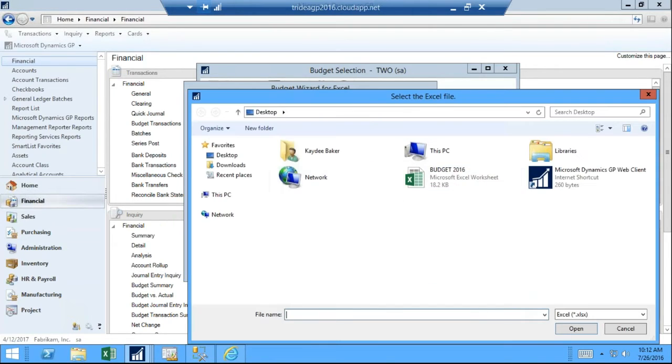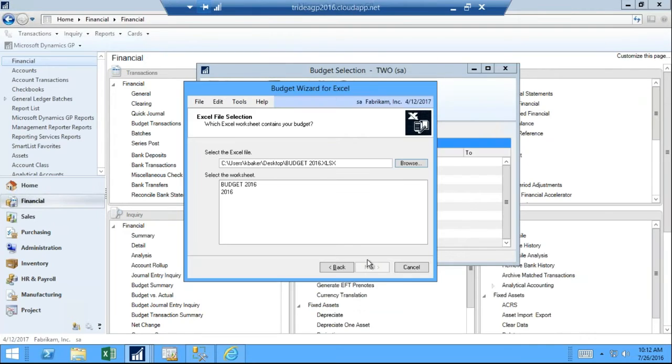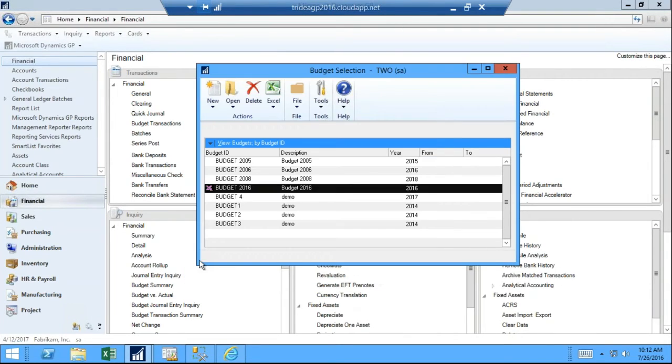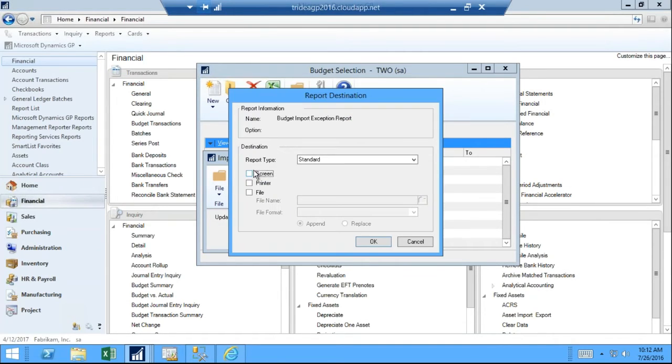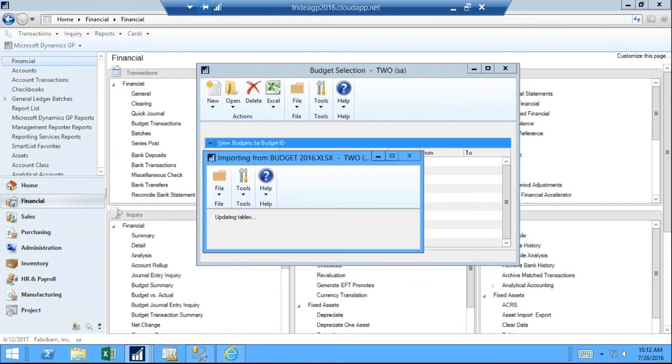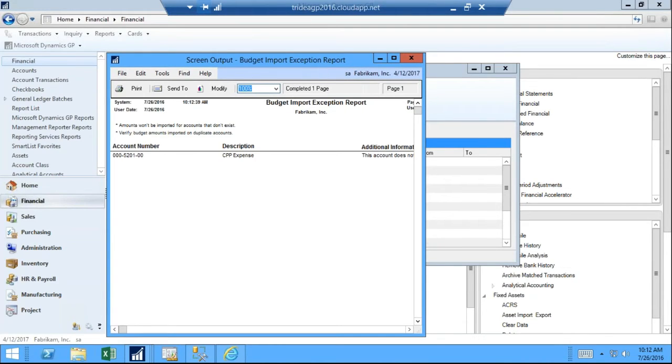I'm going to choose my file. I'm going to choose the tab on my worksheet. I'm going to click Finish. It's going to import that data with the new amount, and it's going to give me an exception report letting me know if it was successful or what errors might have occurred. I'll send this to the screen. And there we go. We can see that this account does not exist.